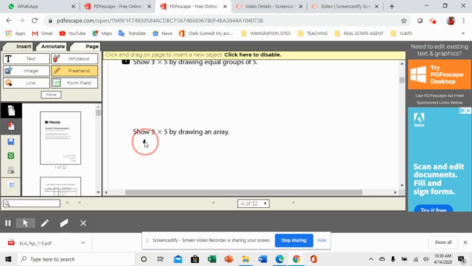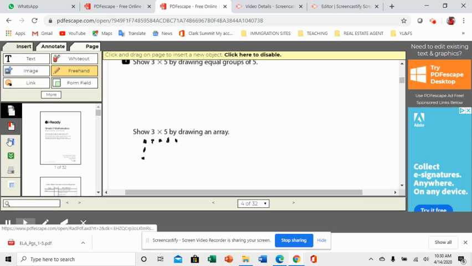Right? So I'm just using my mouse, by the way. Nothing fancy, right? And that's my array. It will take a little bit of time, right? So 1, 2, 3, 4, 5, and they would complete their array, and same principle.